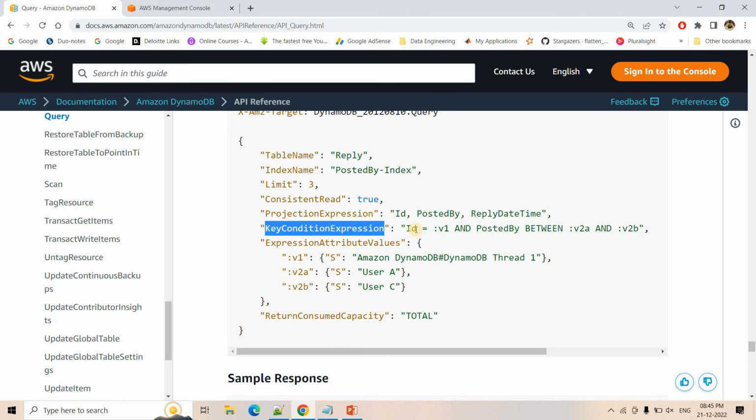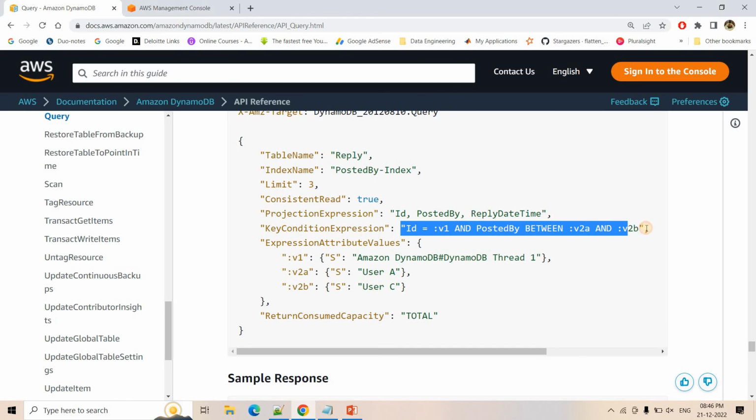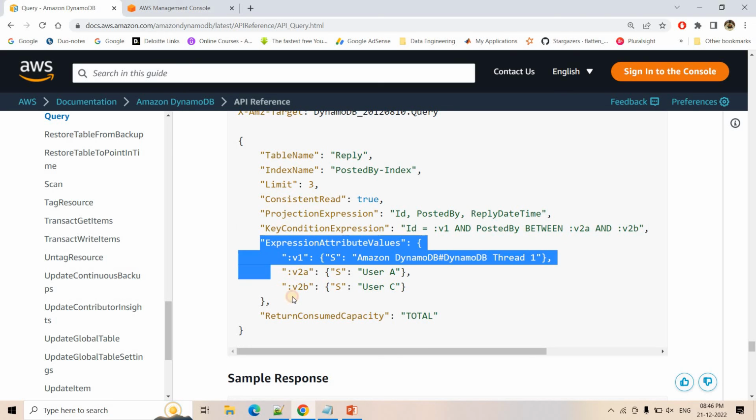KeyConditionExpression. Suppose in a DynamoDB table ID is one column. So ID equal to some condition, and if you want to apply multiple conditions, then another column should take a value between this and this. So this V1, V2A, V2B, we need to put dynamically. Based on our filter condition, it will be applied here, and based on that, it will return us the result set. This is basically an expression, and the expression values we are configuring here.